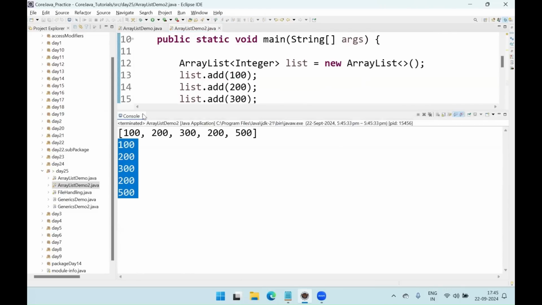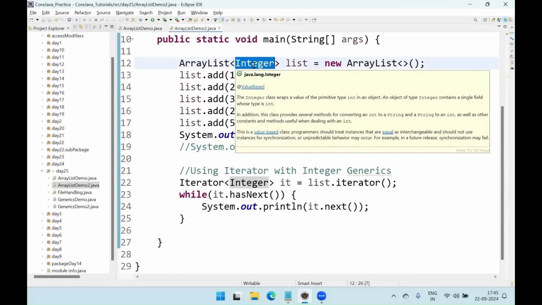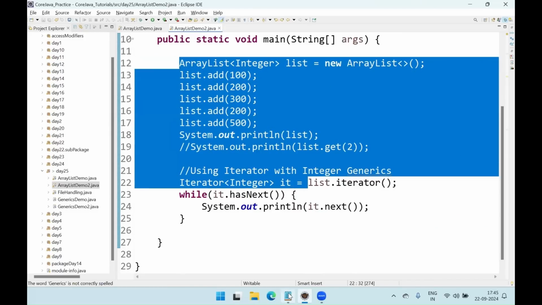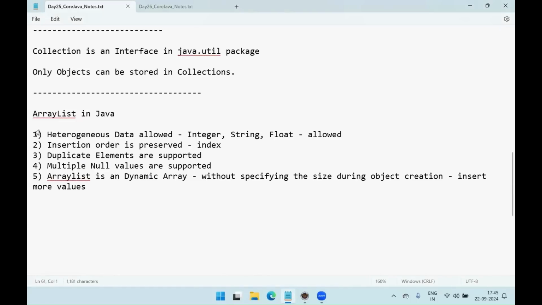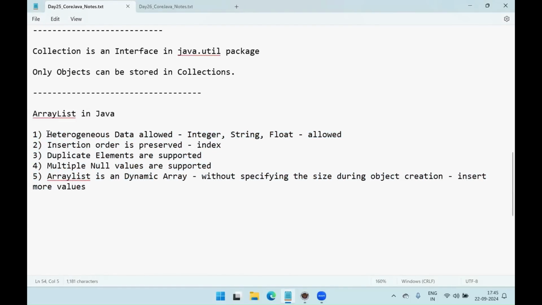So this way you can define, like I have showed you for integer. You can also try it out for float, string, double values, boolean, or any other values. All these properties which we have seen previously are supported for ArrayList. If you are declaring a raw type, then it will support all the values. It's like Object, every object it is supporting, and insertion order is preserved using the index.